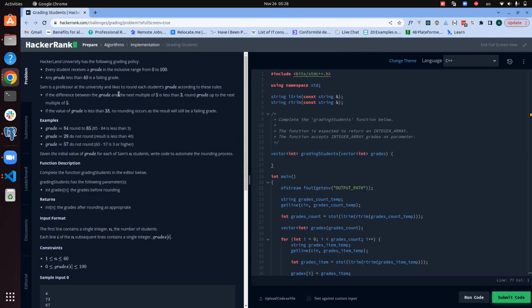If the difference between the grade and the next multiple of 5 is less than 3, then he will round up to the next multiple of 5. If the value of the grade is less than 38, no rounding occurs. As a result, it will still be a failing grade.